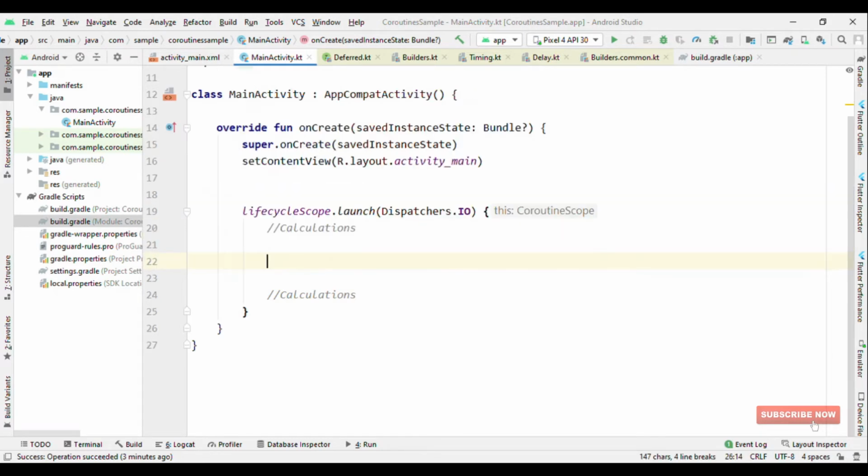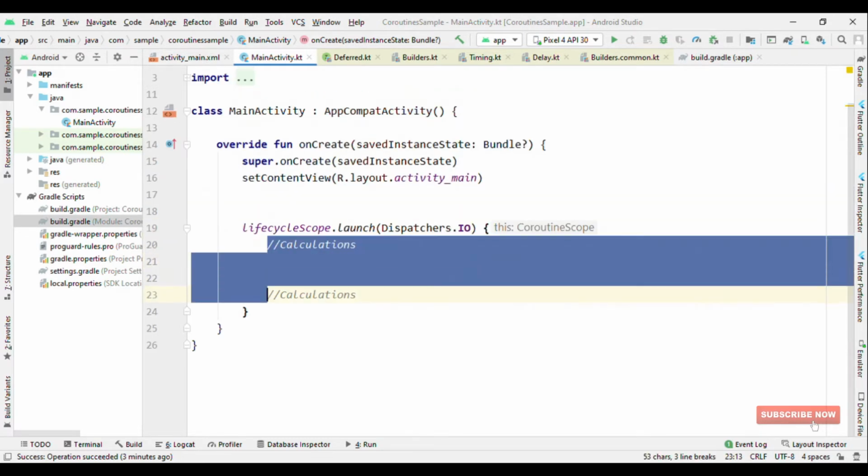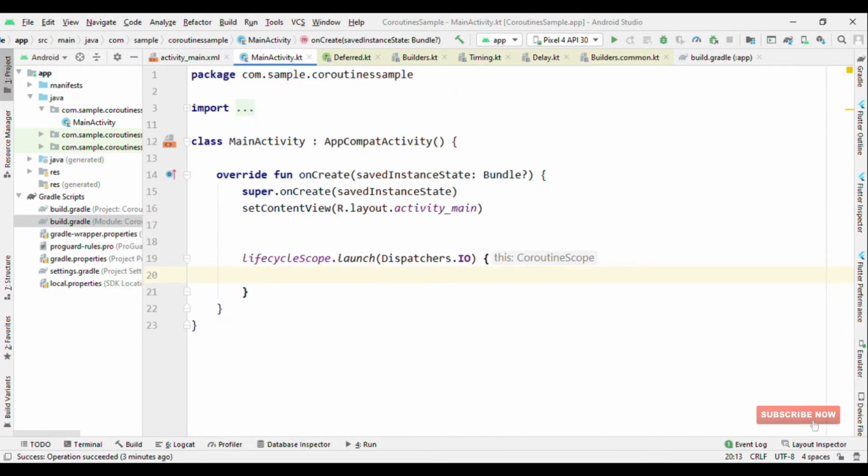Also, the second case is about handling an exception. Say I have a calculation where I'm intentionally doing a divide by 0. Now this should raise an exception, because I'm dividing by 0. So how can we handle the exception?